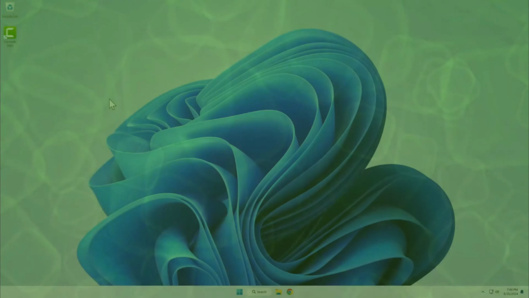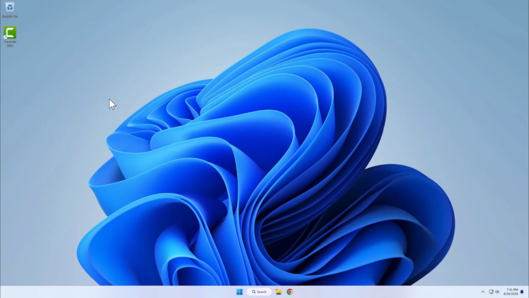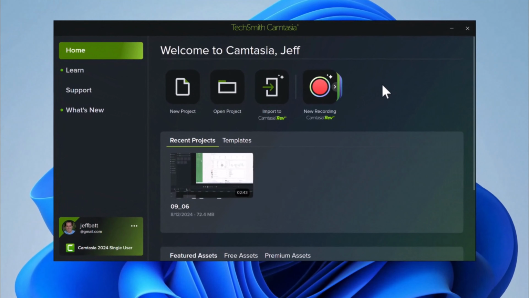All right, so we're going to dive right in and start Camtasia. So I'm just going to double click on the icon here. You can also search for it within your applications if you wanted to launch it from there. So the first thing that comes up is your home screen.